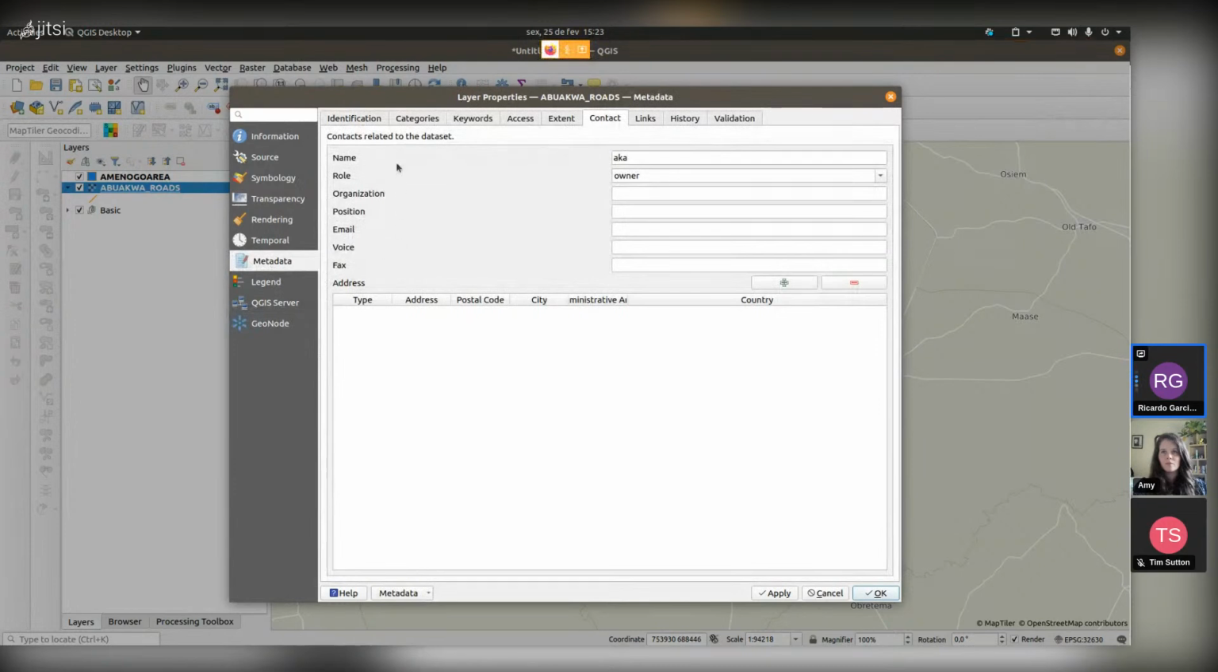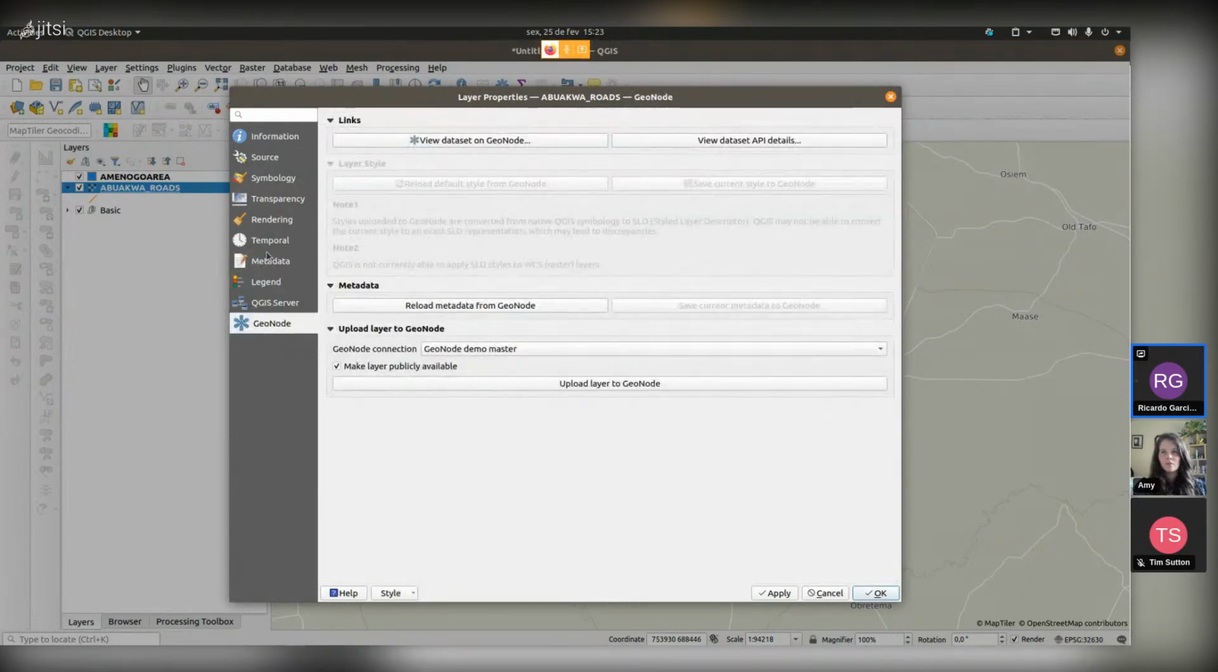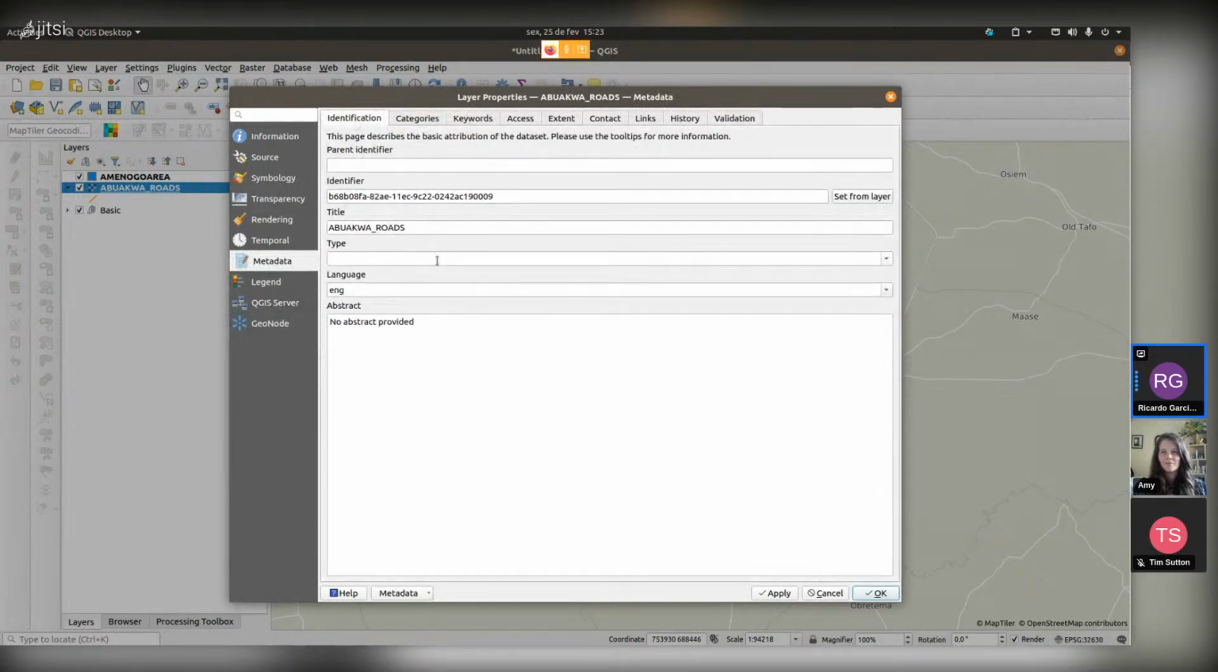And depending on our user access rights, we may be able to modify things about the layer. I'm going to show that when I create my own layer, because I won't be modifying this layer that I don't even know who is the owner of.